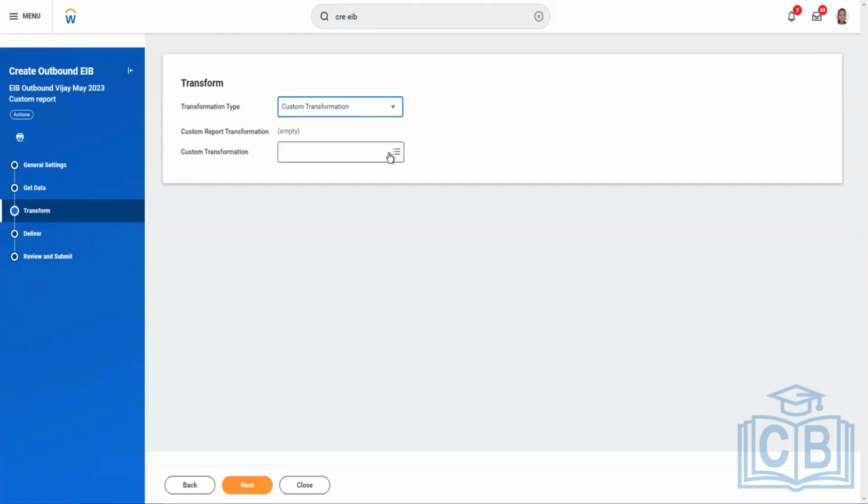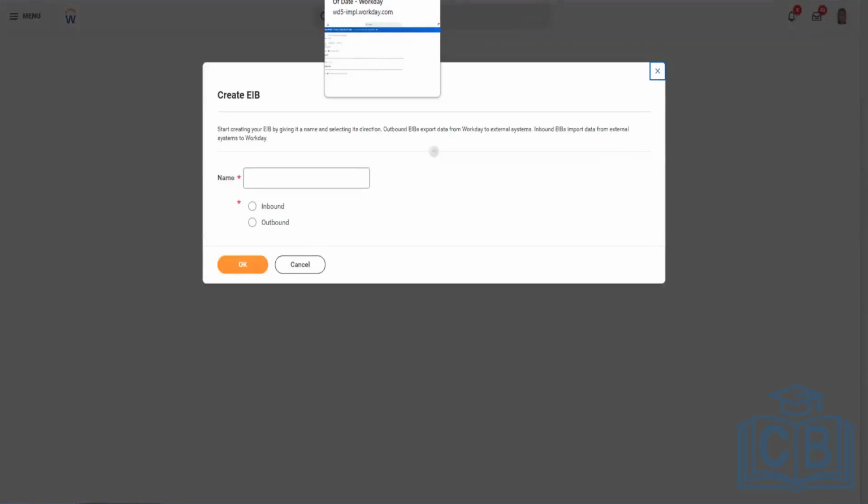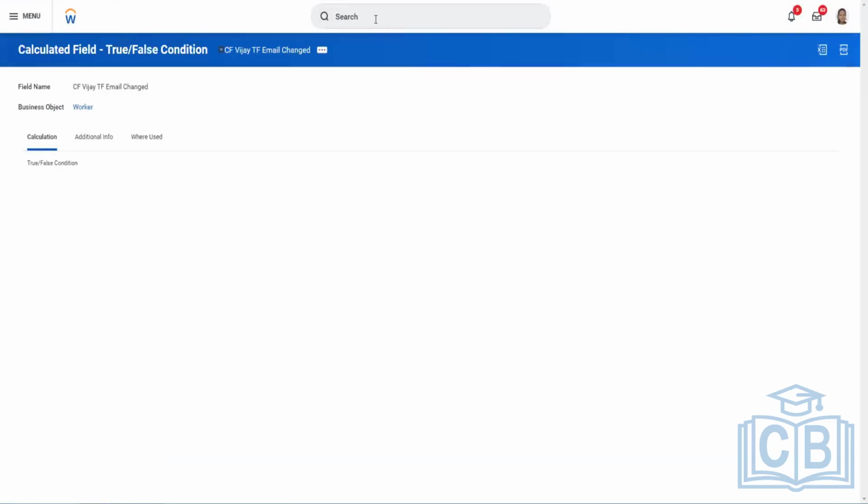XSLT is the transformation style sheet, which is also built in XML. It consumes the XML and gives you a meaningful output in any other format or in the same XML format as well. So for this case, you have to choose the custom transformation, and then there is a placeholder which you use to create the XSLT attachment. We will learn that. Then you upload your custom XSLT from your local system there, and then you call that XSLT in your custom transformation, which we just saw.